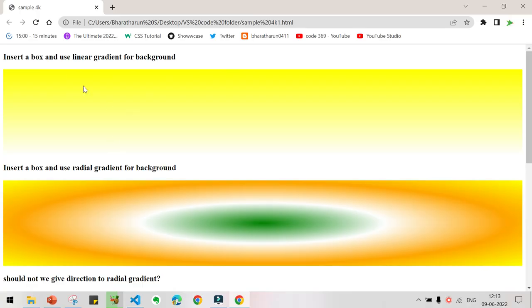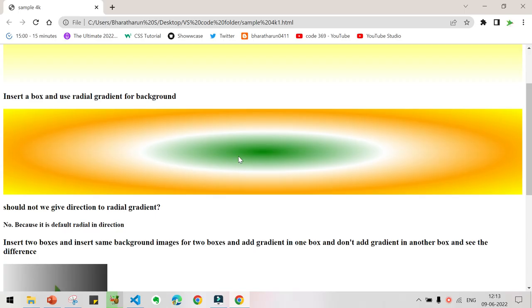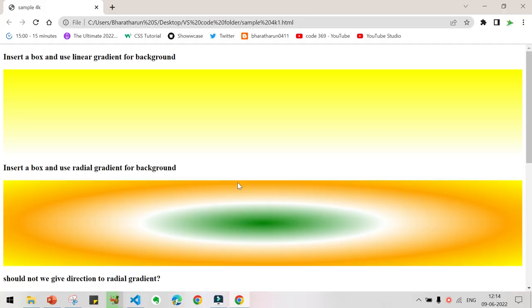Gradient is nothing but you can see at the top the yellow is very thick, but when it is going to bottom the color is changed like white. Okay, so how to do that? Here also you can see the green is in the very center of this box, but after that white has come and after that orange has come and at the end yellow has come. So how to do that? That is what we are going to learn now.